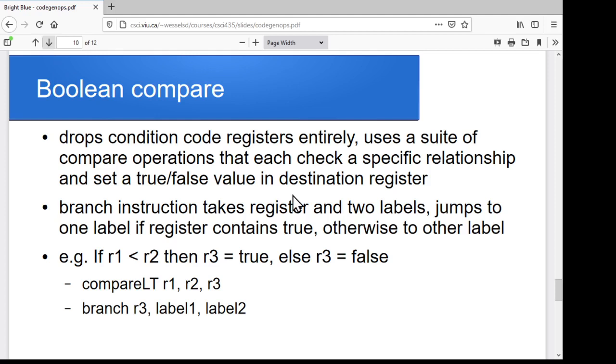The Boolean compare takes a different approach. We drop the idea of condition code registers, and instead we have a kind of generic branch operation that looks at a register and says, if it's true, I'm going to branch to one label. If it's false, I'll branch to a different one. So in this case, it's the compare operations that are specialized. We'll have a compare less than, a compare greater than, a compare not equal, a compare equal, that kind of idea. We give it the 2 registers, and we give it a register to put the result. It's going to do the comparison that we asked for and put a true-false result in the target register.